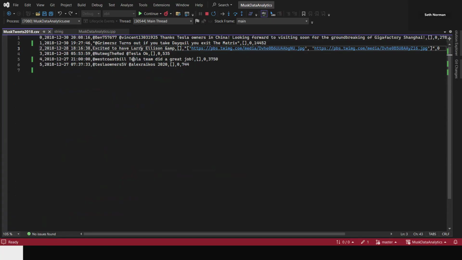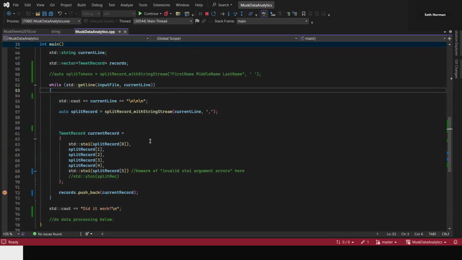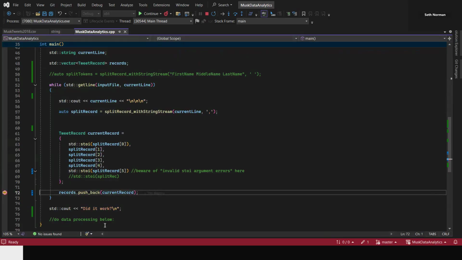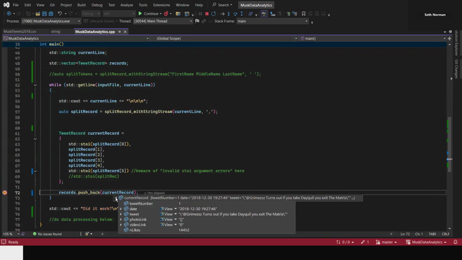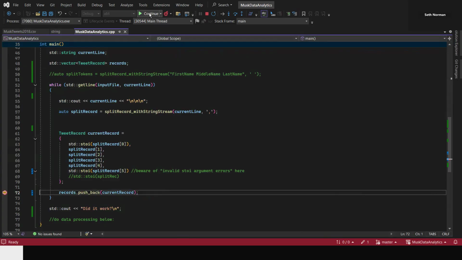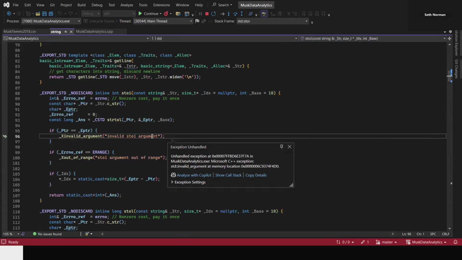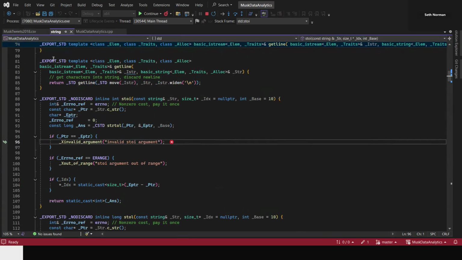And then this is the first loop iteration. I hit continue to get this one, and then again, and again, and again, and again. So like six times. All right, so let's go continue and let's look at current record. And we got a number of likes there, which is reasonable. And if I hit continue again, we got invalid string to integer argument.